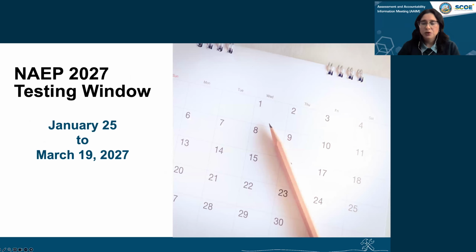So I did mention the testing window before. The testing window for the science pilot for NAEP this school year is going to run from January 25th to March 19th, 2027. Communication is going to continue throughout the school year as information from schools is needed from me. Most of the information I need from schools will be collected in the assessment management system, and that's meant to ensure data quality, also security of student data, and it's especially important come time for reporting.